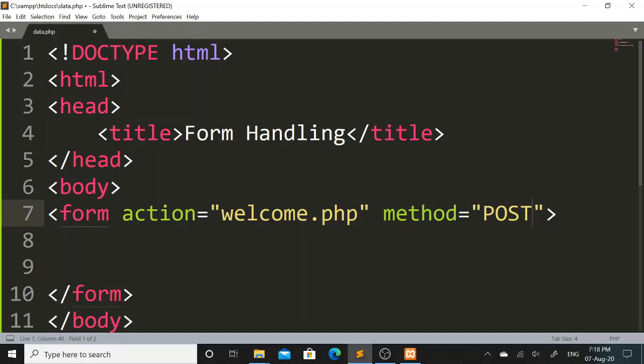So there are two methods available to transfer the data from one file into another PHP file. One is the post method and another is the get method.